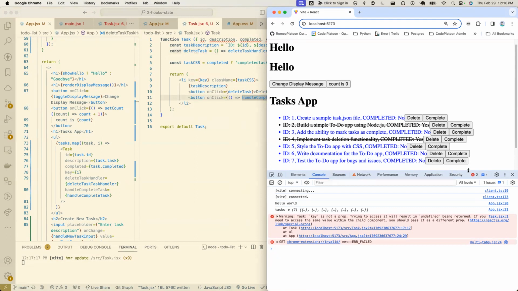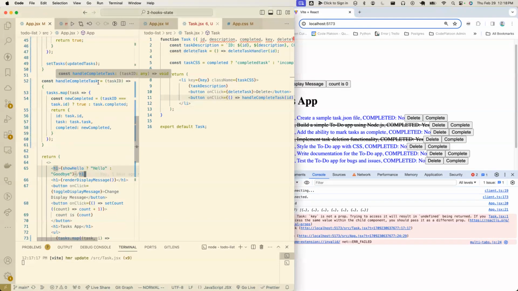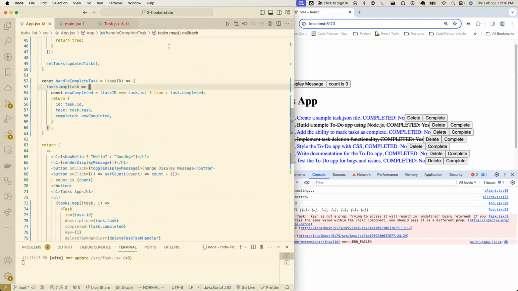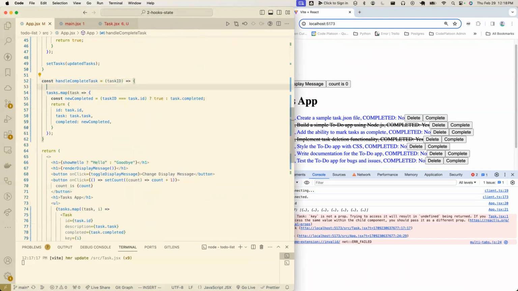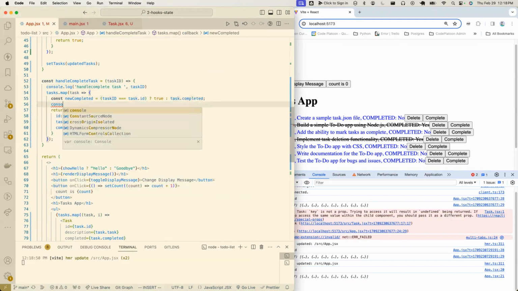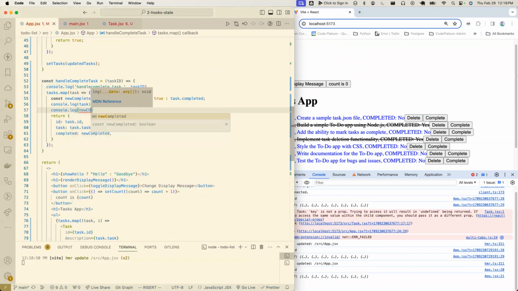So let's take a real quick look at React Component DevTools and see if we can get it working. And if we can't, we might have to circle back to this one. And in fact, I think what I'll do is we can just add a little console logging and see if it fixes this or not. And let's console log the task ID. Let's console log task. Let's console log new completed.